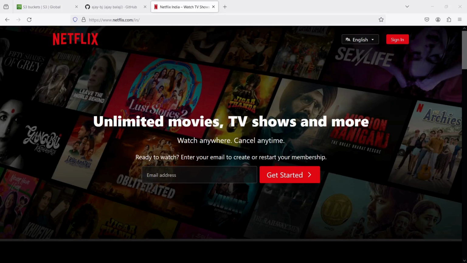So today we are going to host Netflix in Amazon. We can host a static website in Amazon S3. So we are going to host Netflix as a static website. So let's get started.